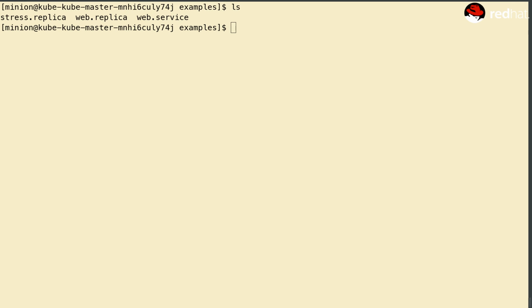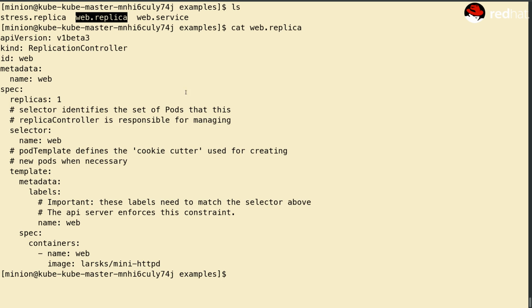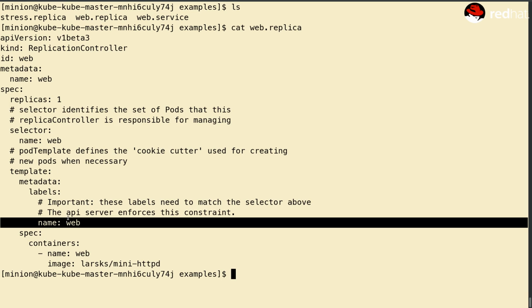A replication controller creates one or more pods from a specified template. This example will create a simple web server serving static content. You'll note that the label here matches the selector that we saw in the service definition we loaded earlier. Let's go ahead and create this replication controller.